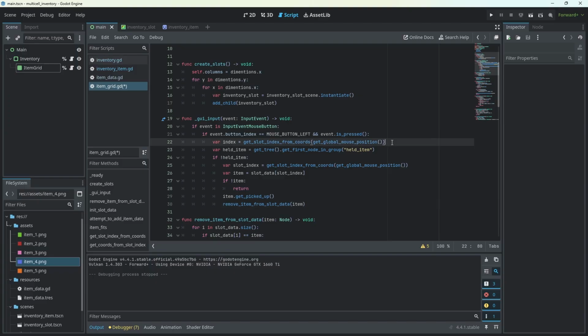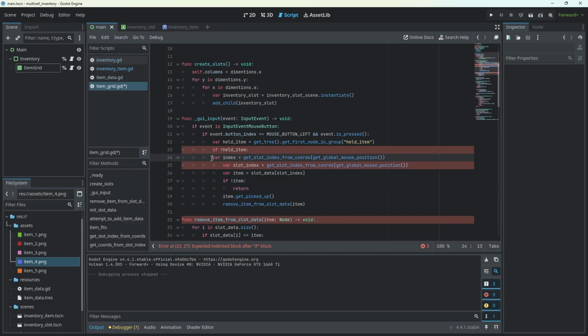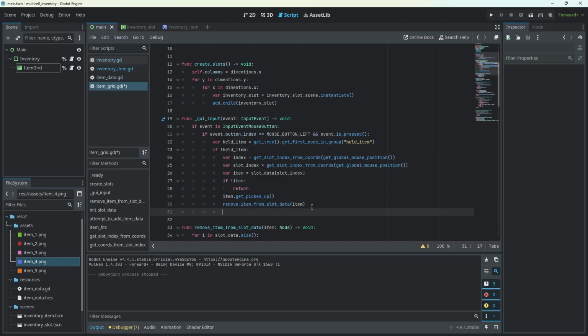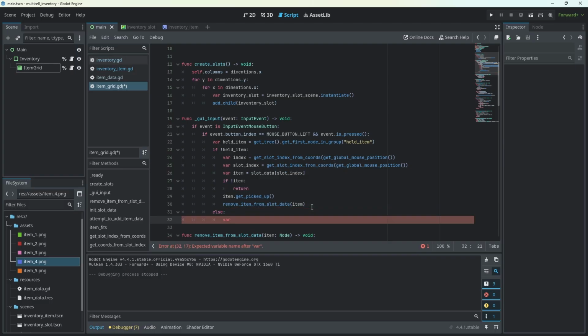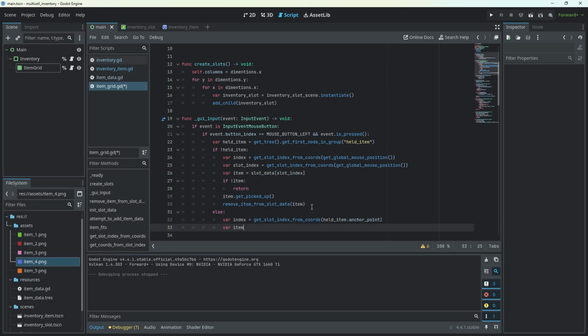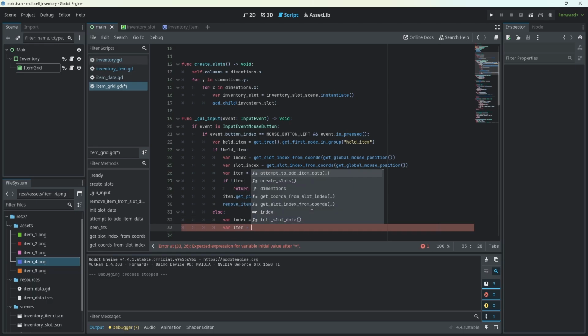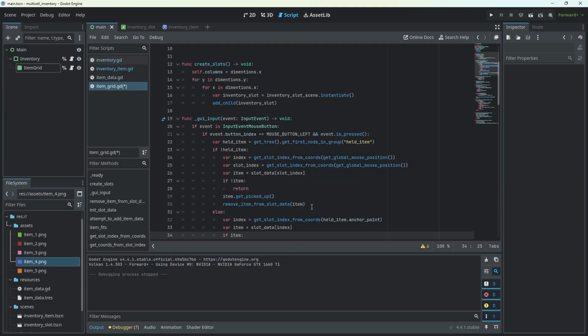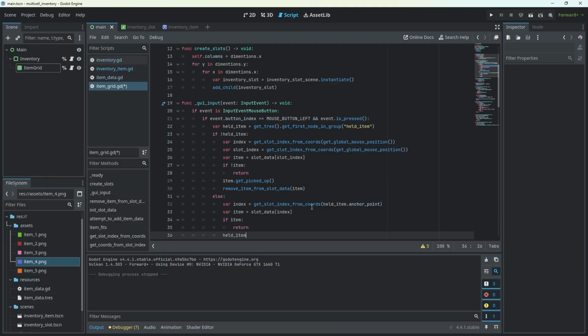So the first thing we're gonna do, we're gonna move this index variable inside of this if statement, and then in here we're gonna say else, which means we do have held item in our hands. And let's do the same kind of thing, var index get slot index from coords, and this time it is going to be held item anchor point position. And in here we're gonna also figure out if we have an item in here by saying slot data index, and if we do have an item in there, we're gonna return. Otherwise we're gonna say held item get placed, and here we're gonna pass get coords from slot index, and it is going to be our index.